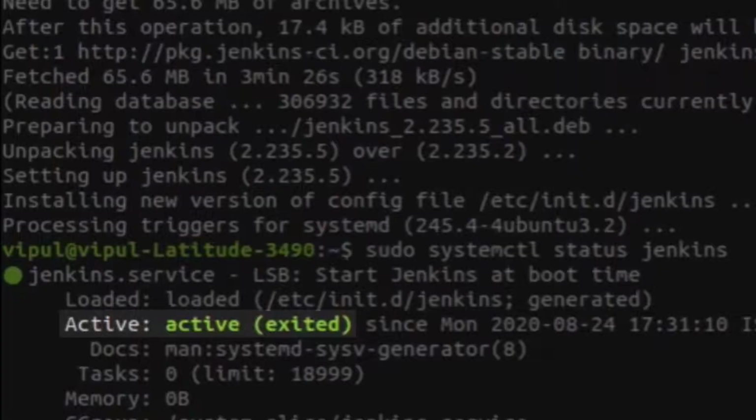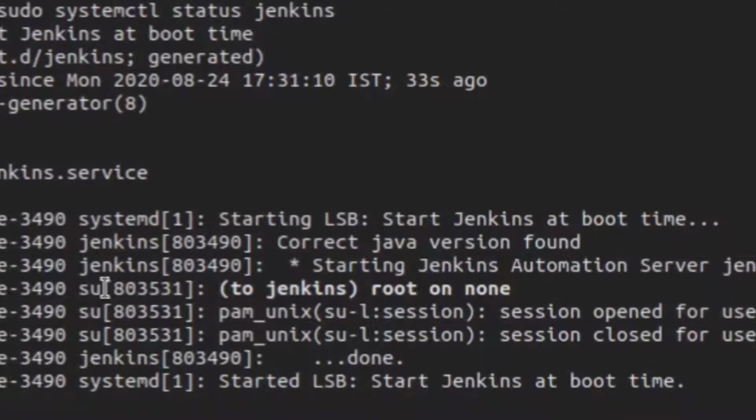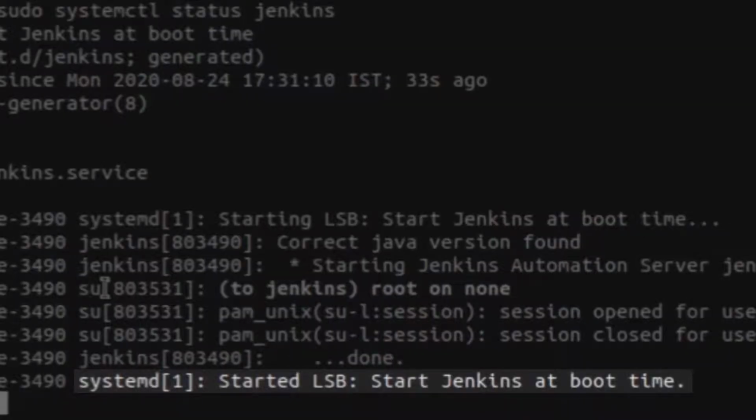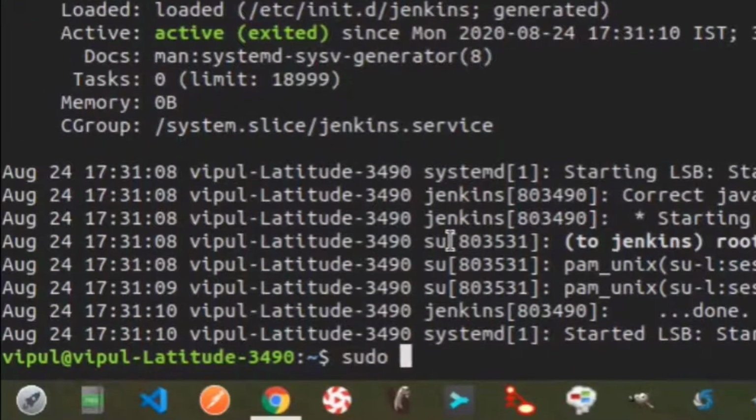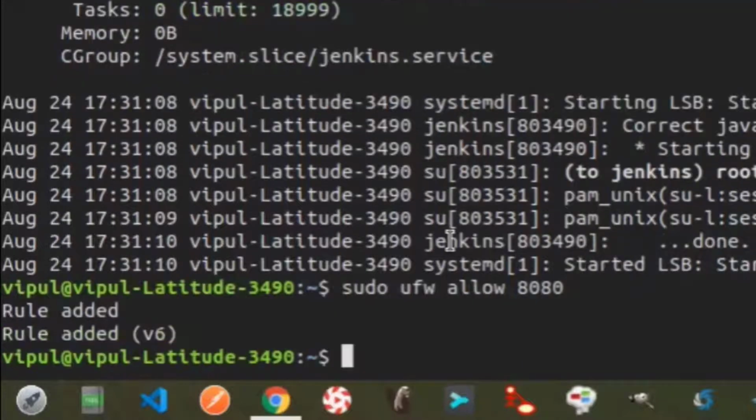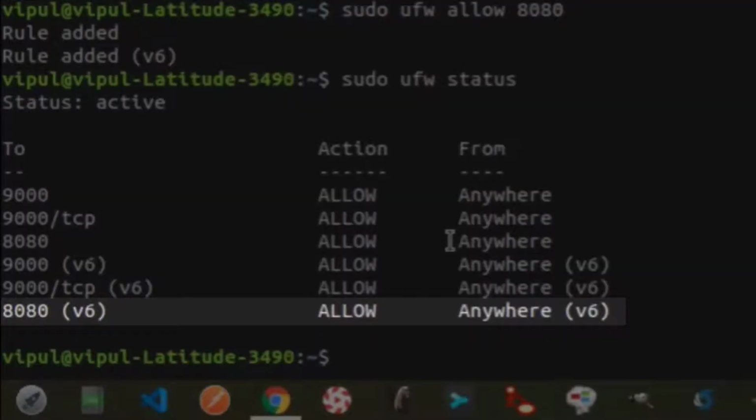The active status shows that the Jenkins is running now. Here it also shows that Jenkins will run as a service. You need to open port 8080 to allow Jenkins to communicate. If you are using the default UFW firewall, then enter the following. Check the last entry, you can see that port 8080 is now allowed.